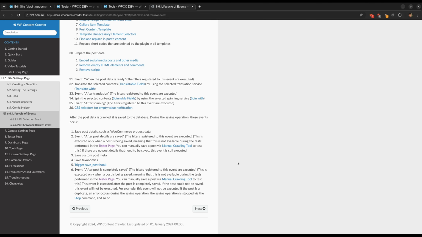These are the most notable changes made in version 1.15 of WP Content Crawler. You can see the changelog in the documentation site to learn about all the changes.